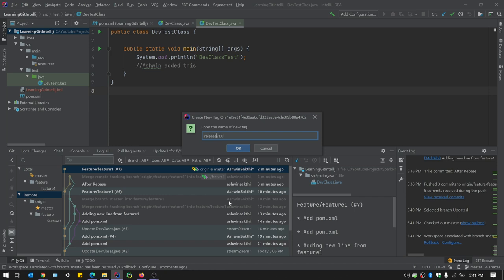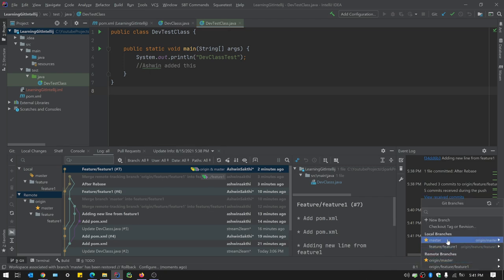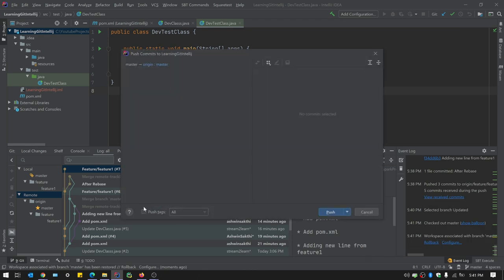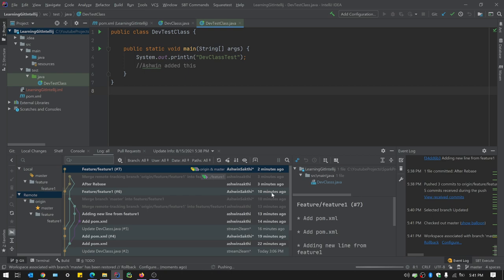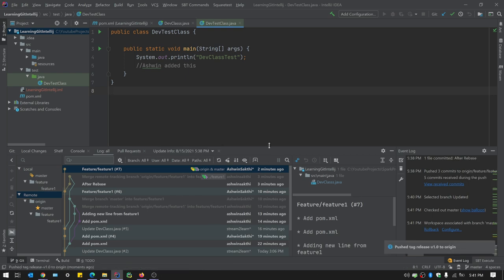We'll make it as release-v1.0. So now we've created a tag. We need to push it to the remote. We'll go to master, push it, and here you need to check this, keep it as all, and push it. Once you do that, your repository would be pushed, your tag has been pushed to origin.